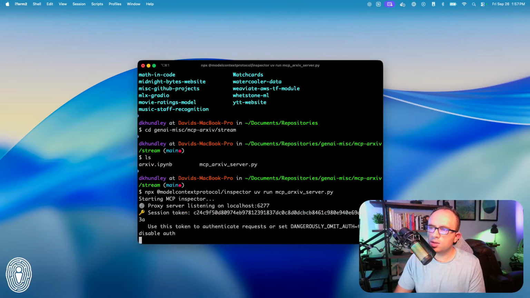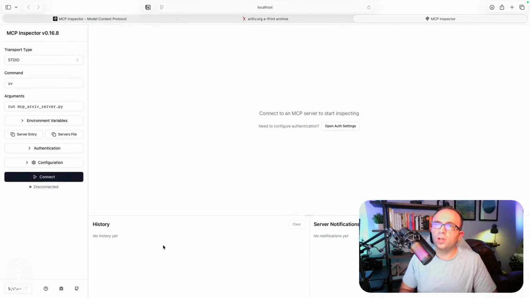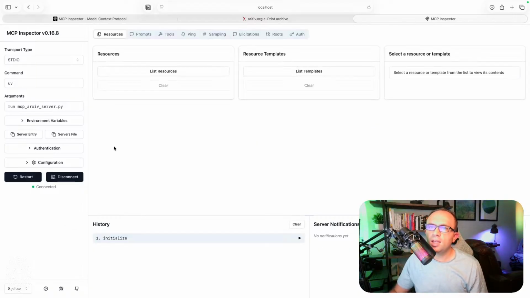Now what this is going to do is pop us into a web browser over here where we can interact with this in a user interface kind of manner. So the very first thing we need to do is, even though it started up this inspector, we are actually not initialized with the MCP server right now. So that's what this button over here on the left is. We need to click this button, and now you can see we are officially connected to the MCP server.